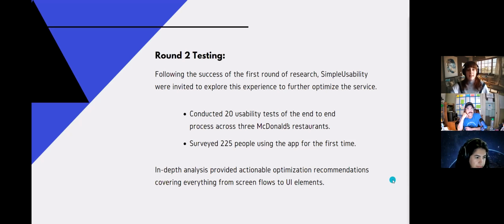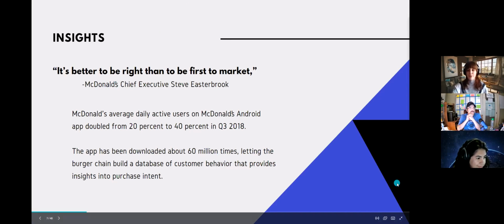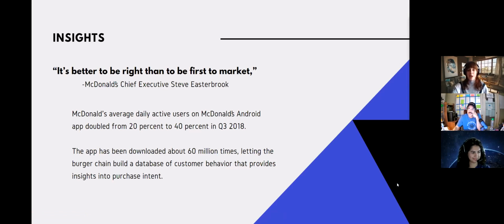With those insights, they just took off. Their app usage doubled from 20% to 40%, and it had been downloaded like 60 million times. It definitely gave them a huge database, so they could understand their own customers' behaviors. So yeah, I would say absolutely, usability testing helps.